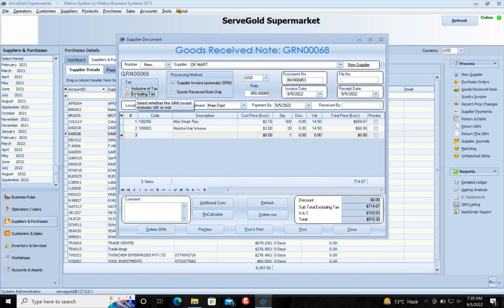If I click excluding VAT, you will see the totals change. The 714 is now excluding VAT, and then you add VAT on top and you get the total. Otherwise, if you say including VAT, then the 714 is now at the bottom, and then if you subtract the VAT, that's the amount excluding VAT.